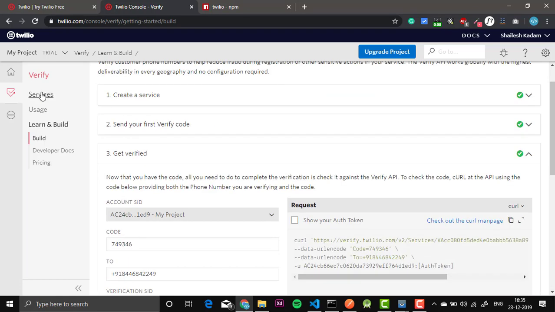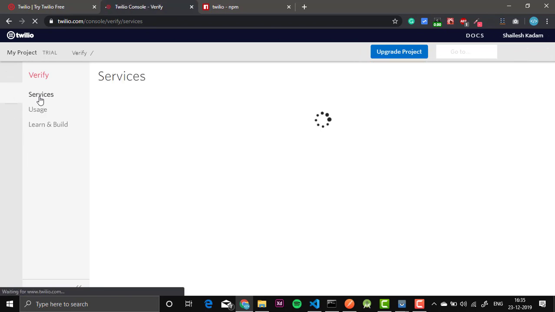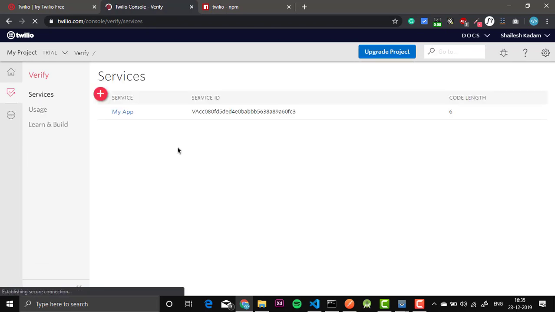Now if you go to the services tab, you will see your just created service, and it has a service ID, which we will need. The code length is 6, and the code we just saw is 6-digit as well.